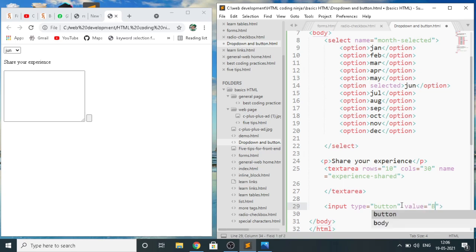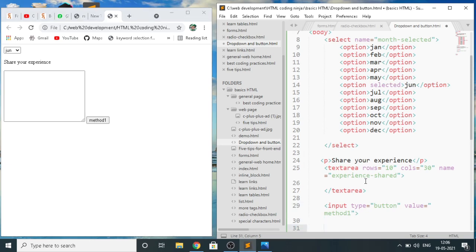Let's suppose this is method 1. We are using method 1 to provide the button. So we are naming the button as method 1, so the text that will appear over the button is the method 1 text. So this is the first method of adding a button, right? What if we want to add the button using the second method? So we are going to discuss the second method of adding buttons, right?